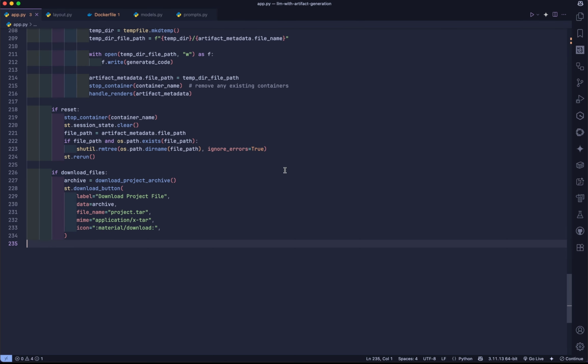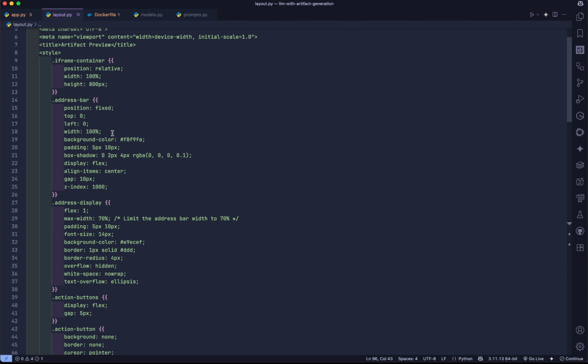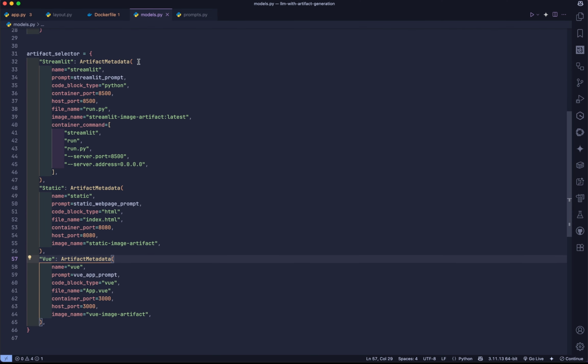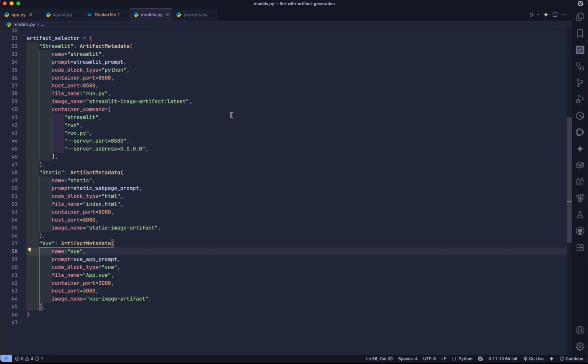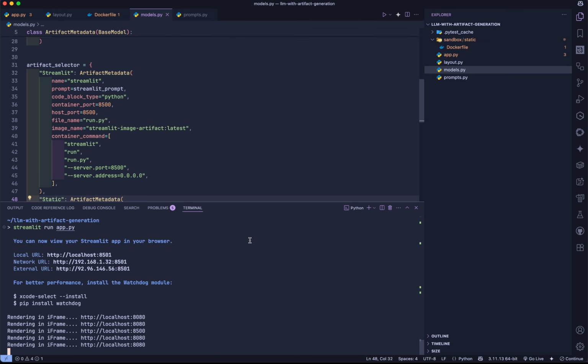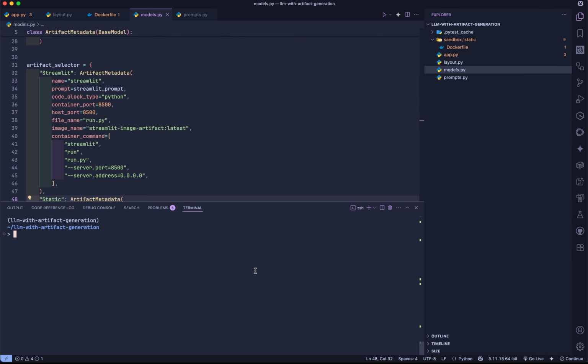So we got the static working, but still we have two more artifact metadata types that we need to make work. One is Streamlit, another one is Vue. So I'm going to speed run through these because you have already seen how I made the static one. So let's go. I'm going to stop my server. Then I'm going to create another directory called Streamlit inside of the sandbox. And there I'm going to create a Dockerfile.